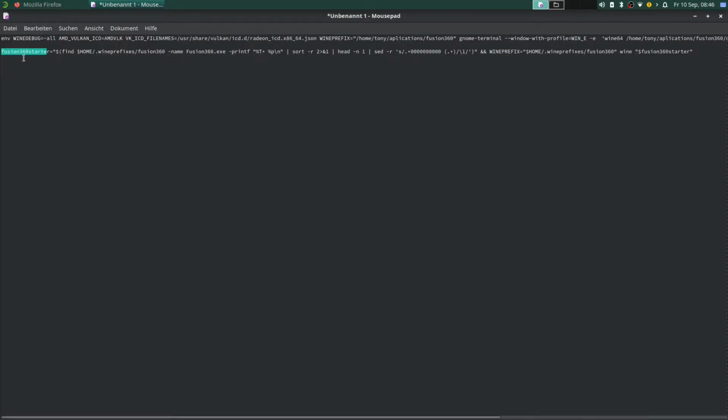So then you can see this one here, Fusion 360 started. This is a variable, and in this variable we save the output of this command. Where is it? Find home wine prefixes Fusion 360, and then we find the Fusion 360.exe in this path here.